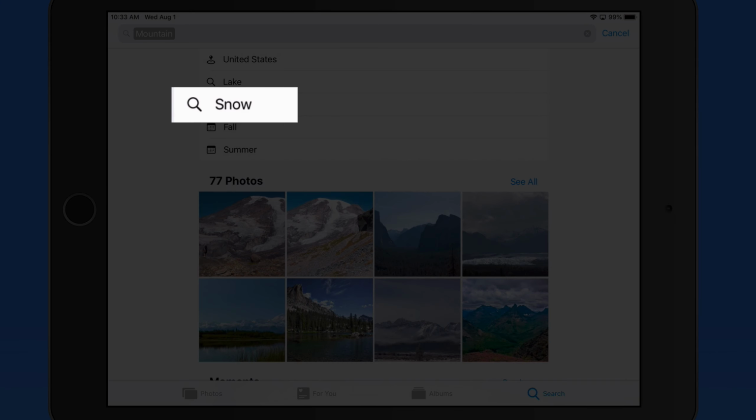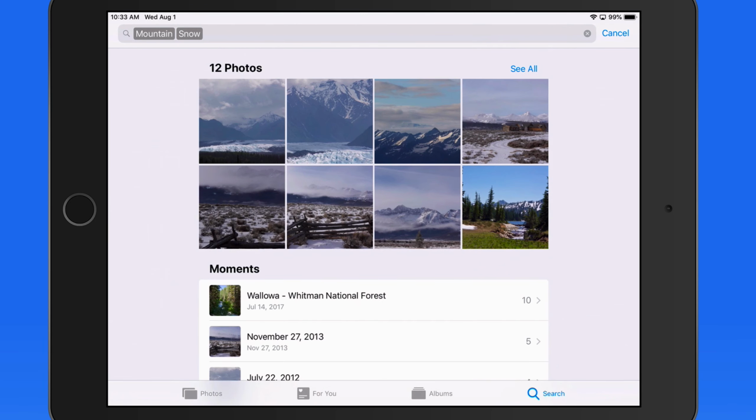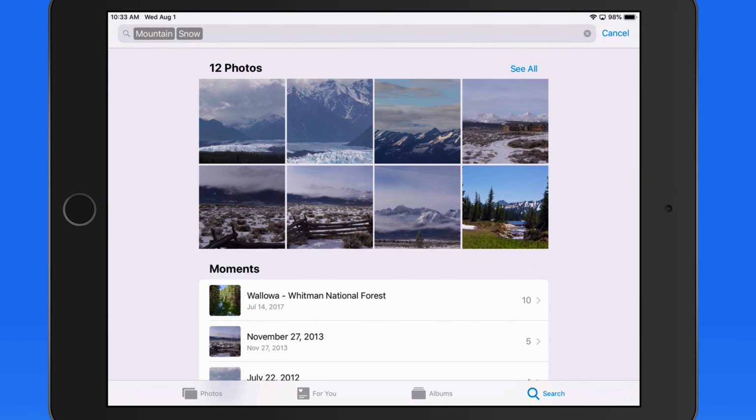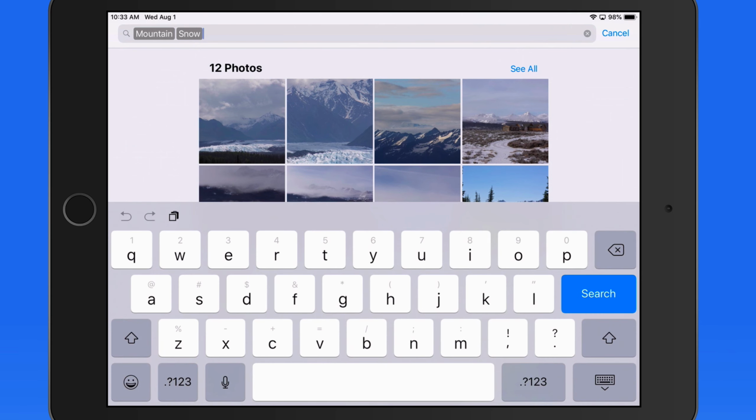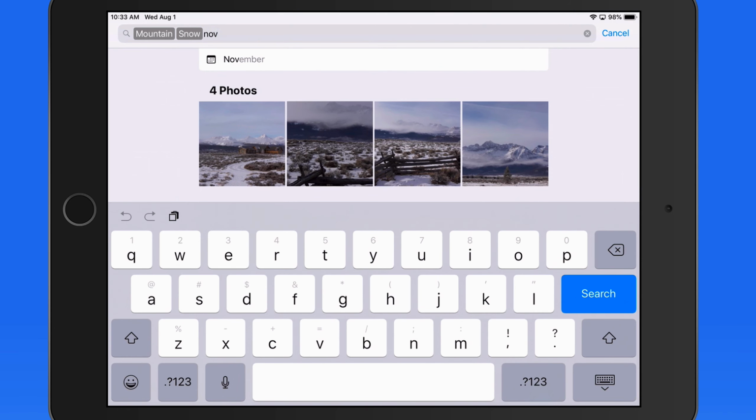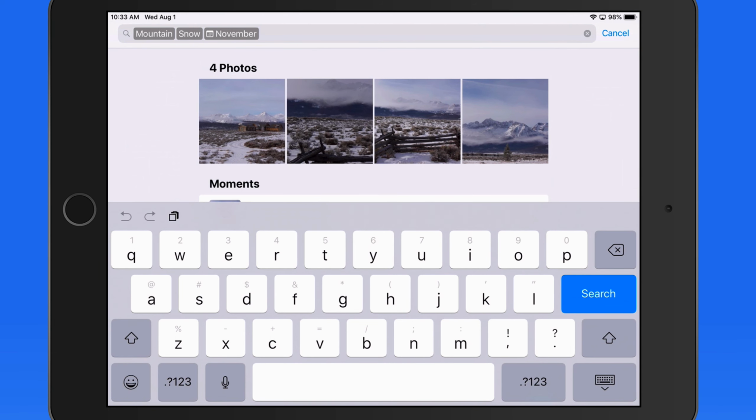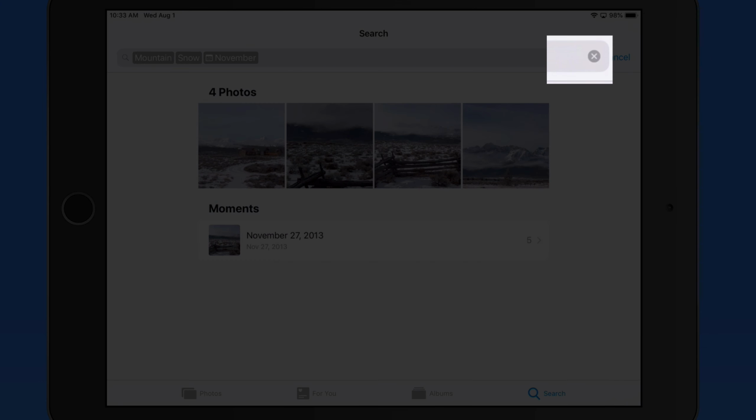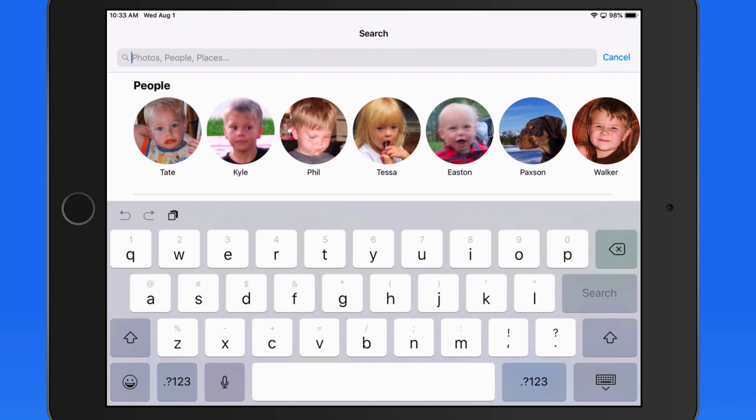Now let's add the suggested search term snow. That places snow up into the search field alongside mountain, and our results are now down to 12 images. Since we have so few results now, I'm not getting any more search suggestions, but I can still add a parameter manually. I'm going to start typing November, and as I do that, the term gets suggested. Tap, and I'm now viewing the 4 photos of mountains with snow on them that were taken in the month of November. Tap the X over here to reset the search field.